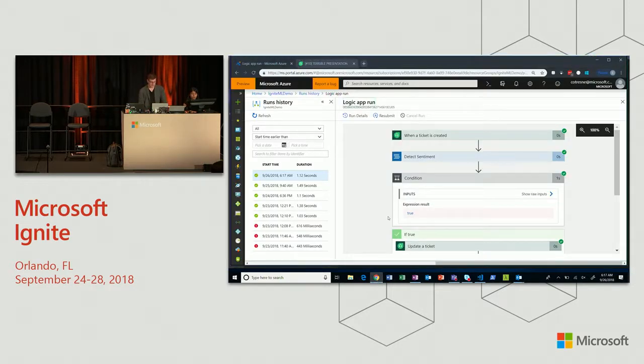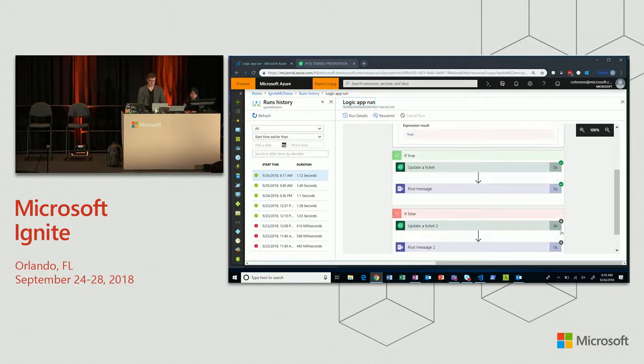So I've proved to you that works, and let's go through what happens in the logic app. So it tells me very easily that these steps succeeded. I created a ticket, I detected the sentiment, the conditional was true, and then this was a no-op, and the other side of the branch was successful as well.